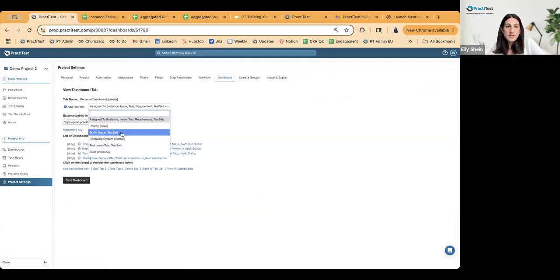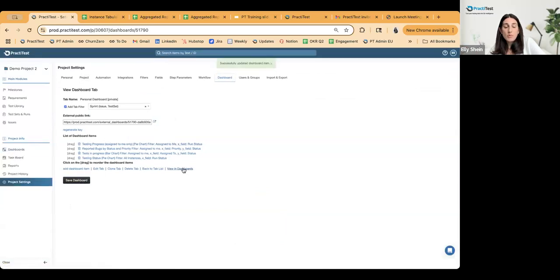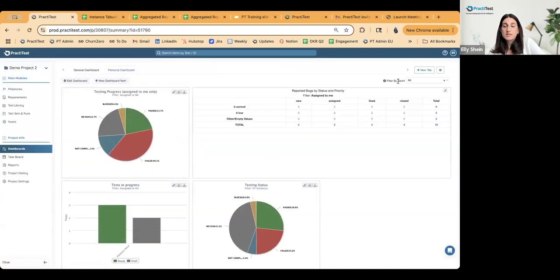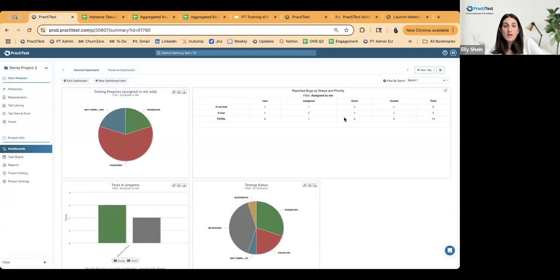Let's go further with the example of a sprint. Let's check this one, sprint, save. And once you save, you can go back to the dashboard and you will see that this is no longer grayed out. And now you have a selection that you can choose from. Let's say we want to see sprint 1.